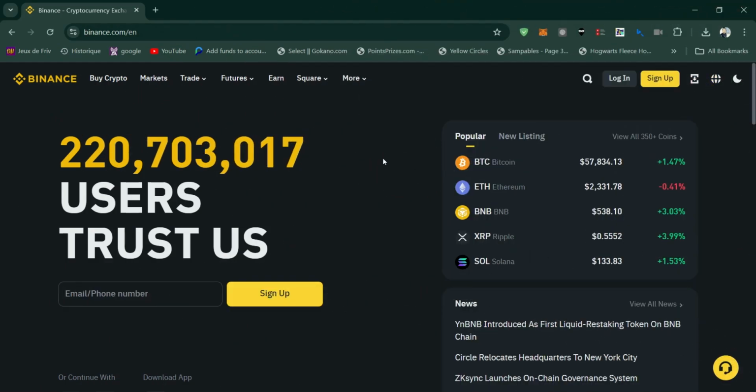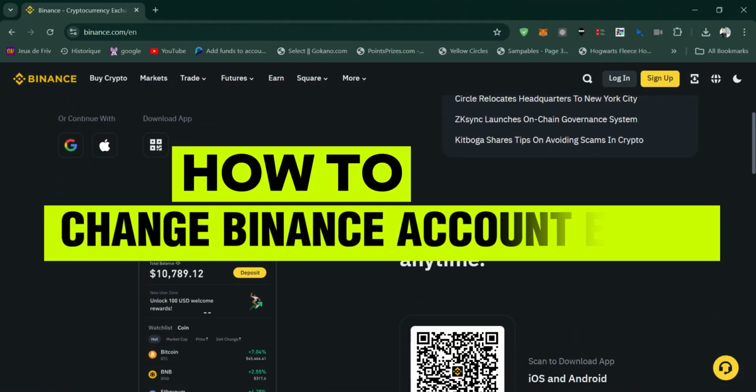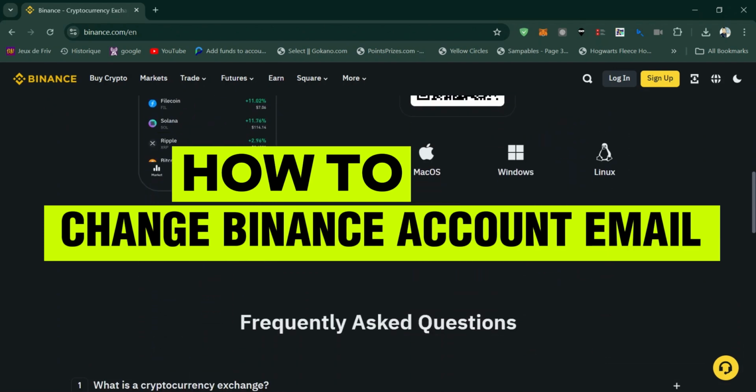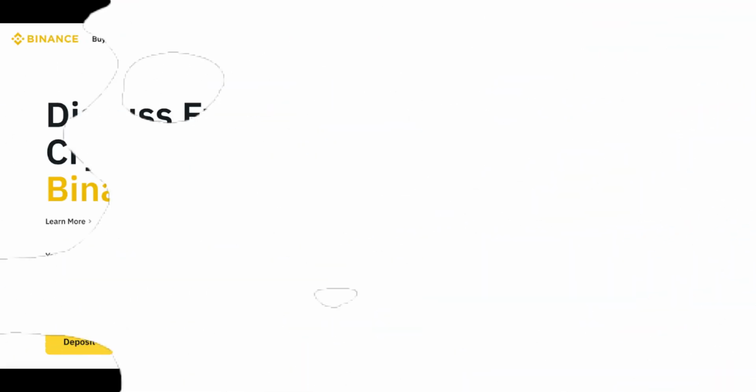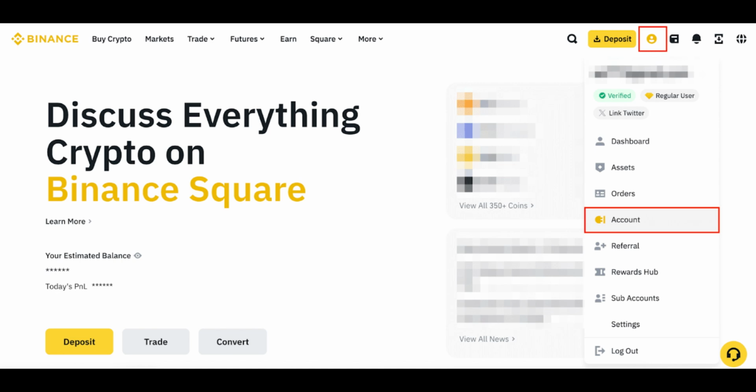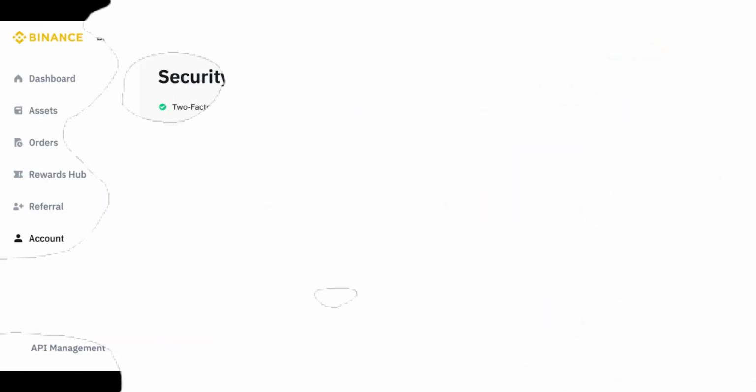In this quick tutorial, I am going to show you how to change the email address associated with your Binance account. So follow these steps. Firstly, open the Binance website and log into your account. Hover to the profile icon and click on Account.